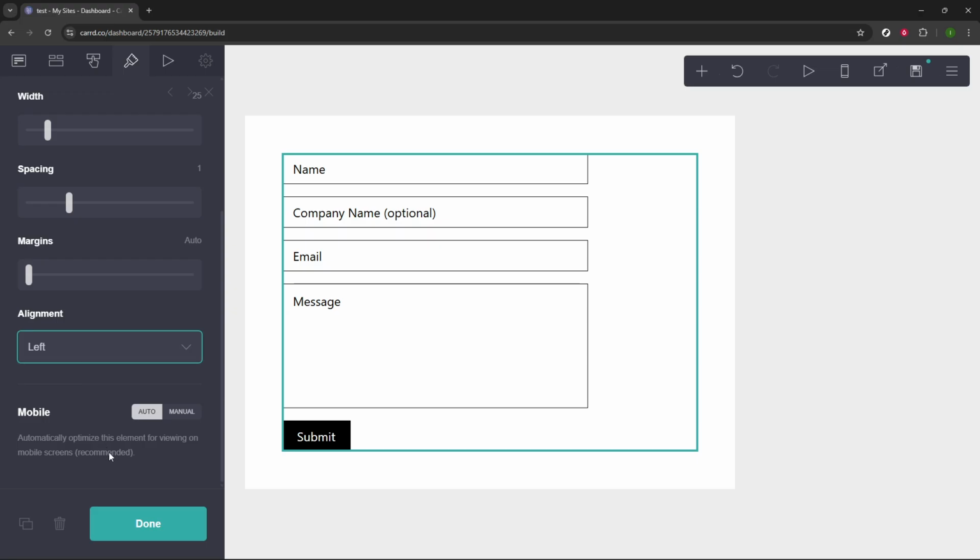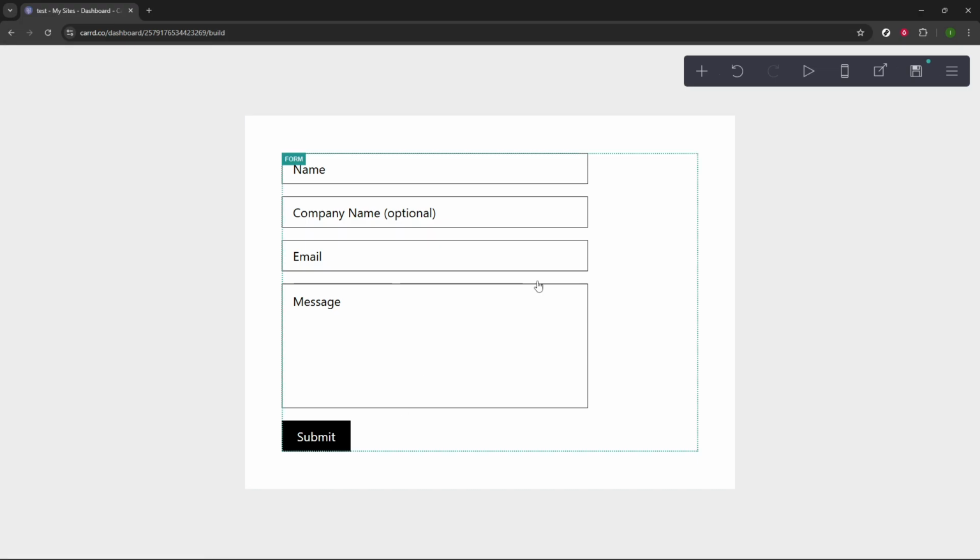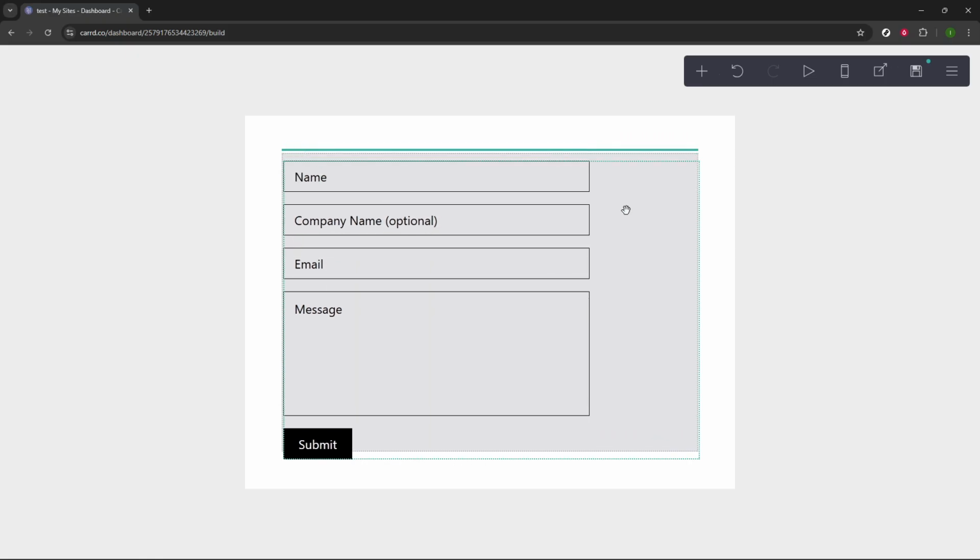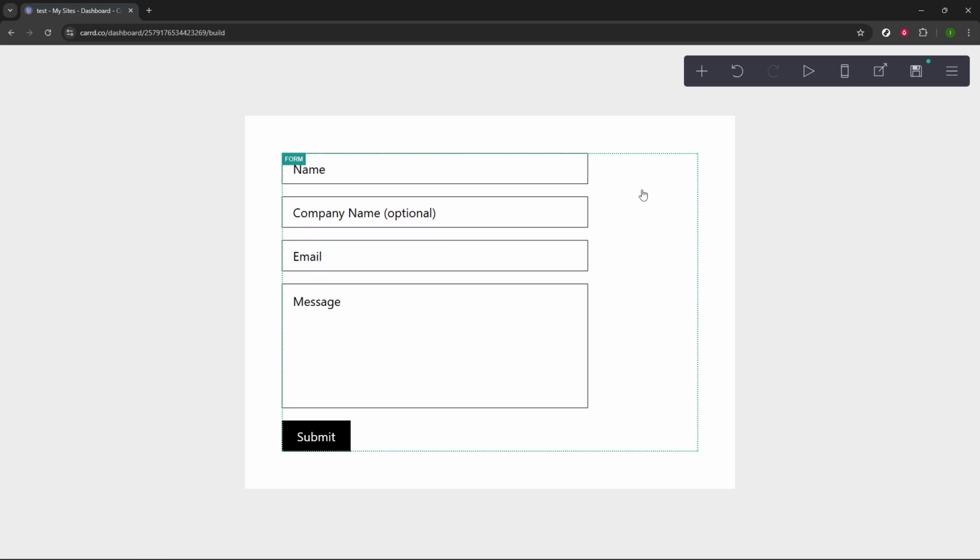When you're happy with the setup and styling, click Done to apply your changes. You can drag the form into position on your canvas so it sits exactly where you want it on the page. That's it, you've added a form, chosen its type, set completion behavior, refined the fields, and styled the appearance, all within Card.